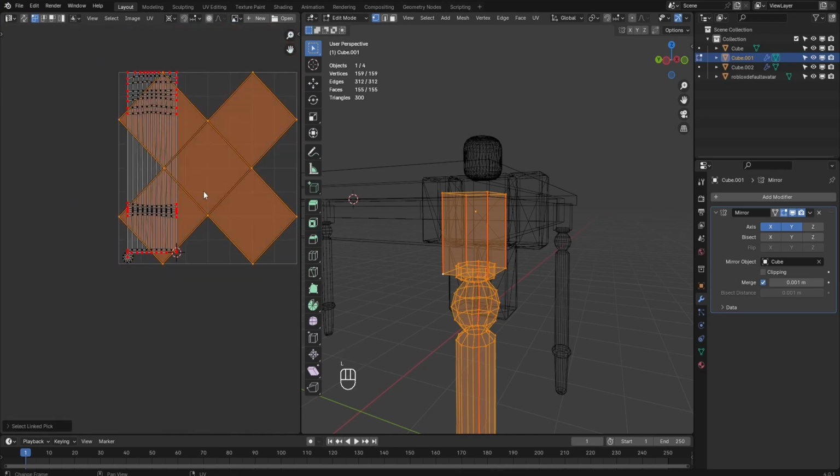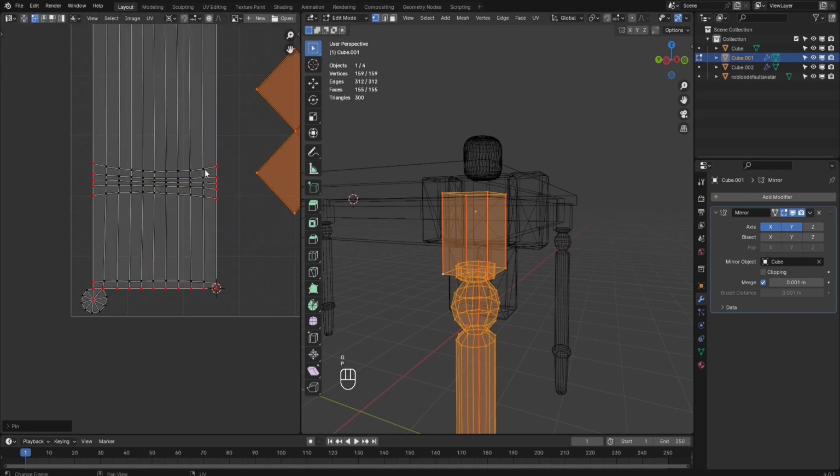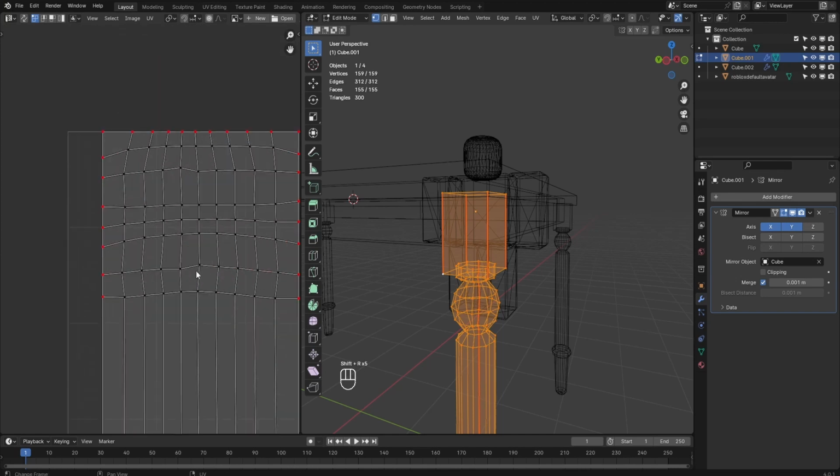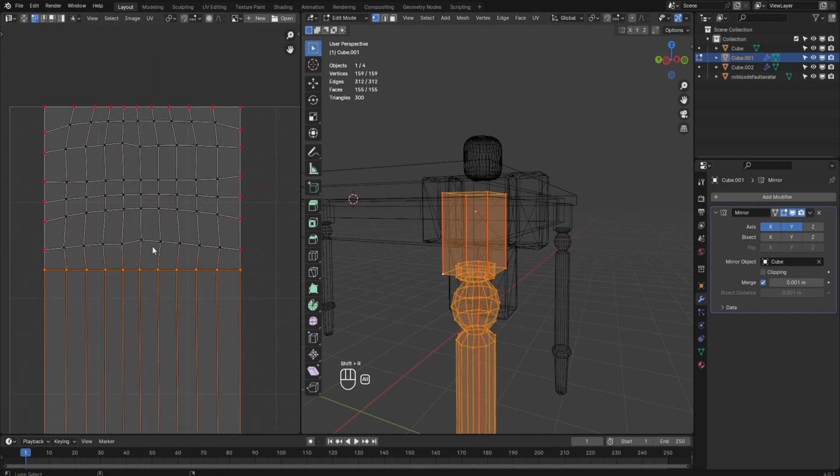Because it's not unwrapping nicely, I'm going to manually scale each one Y 0 so that they're straight. So that it's not scaling to the 2D cursor, I'm just going to change my pivot point back to the median point. And what you can do is Alt-click on each edge loop and then press Shift R to repeat that action. Now I'm going to do the same thing except scale the vertical ones, S X 0.